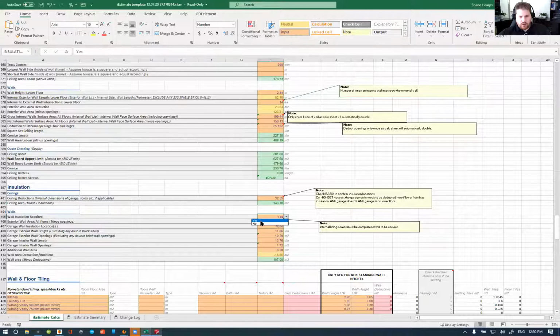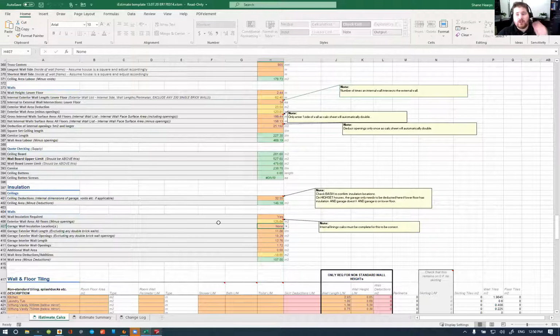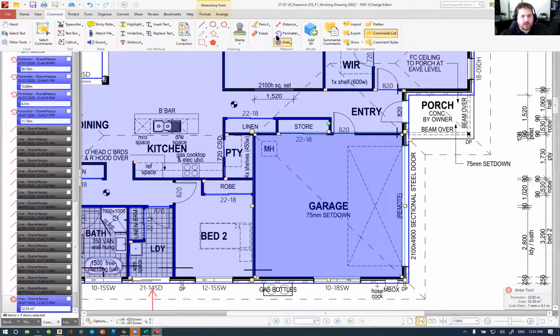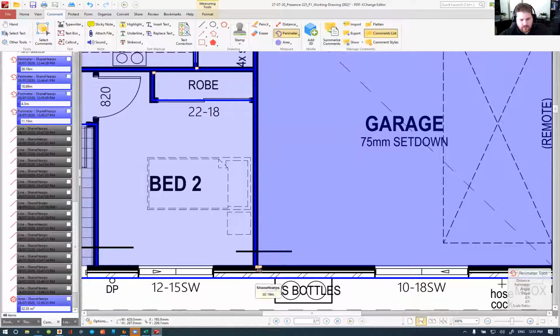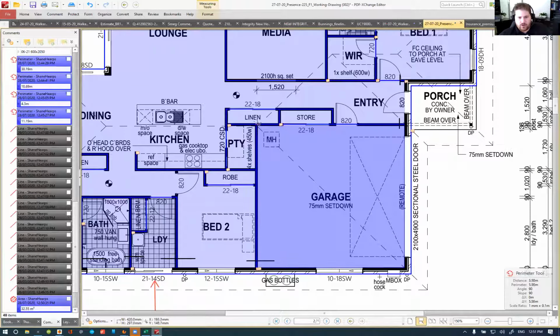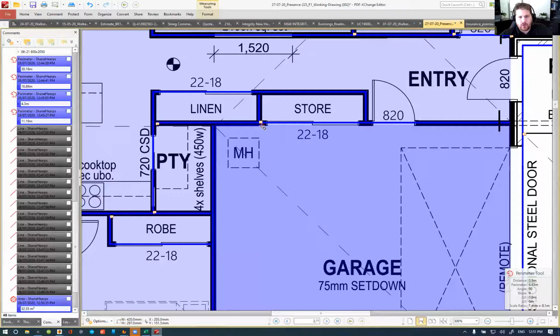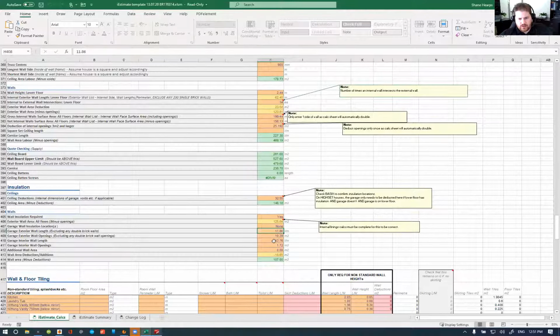Wall insulation required, I'm going to assume no, or sorry, no, yes, but none to the external walls, or sorry, none to the internal garage or external garage. So 11.86. So it wants to know the internal length of garage walls, which in this instance would be this one here, 12.66. Now that opening is the internal door, 0.82, yep.